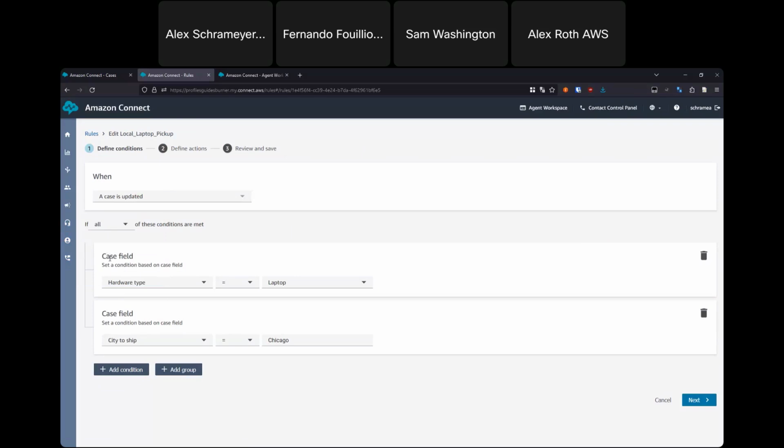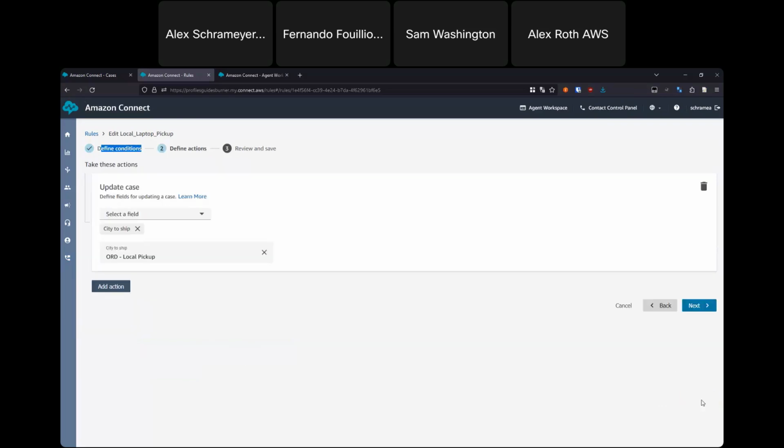It's already there. So using that story and that scenario that we've set up here in this workshop today, we could set a rule where if the case is a hardware type of laptop, and if the city to ship is to Chicago, that's our condition. Our action for that can be to update this case field and actually say ORD local pickup. You could add other actions here too.